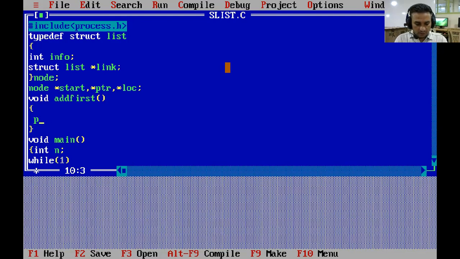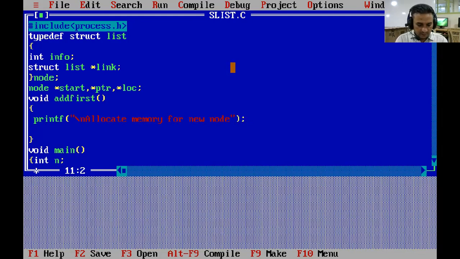So first of all, here we have to create node. For creating node, we have to write here a message for what is going on. In this printf, we have to write: allocate memory for new node at runtime.